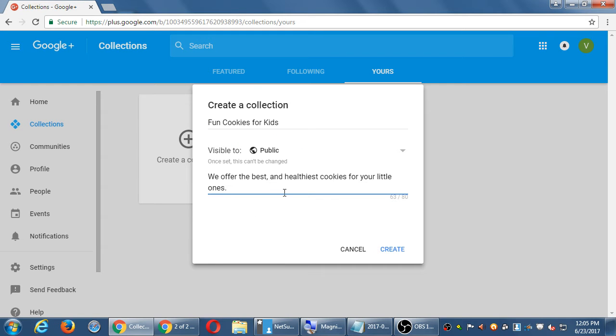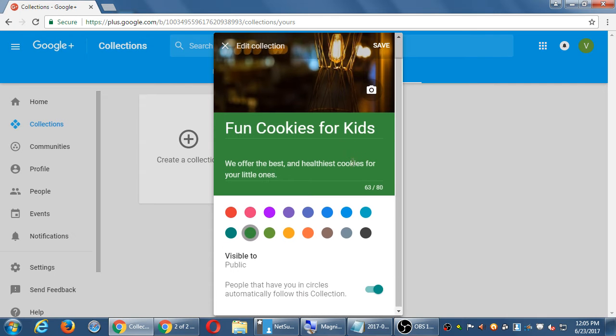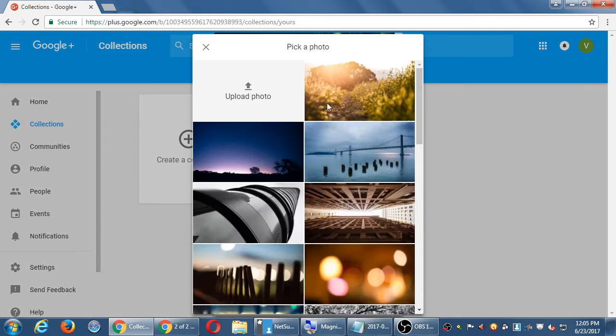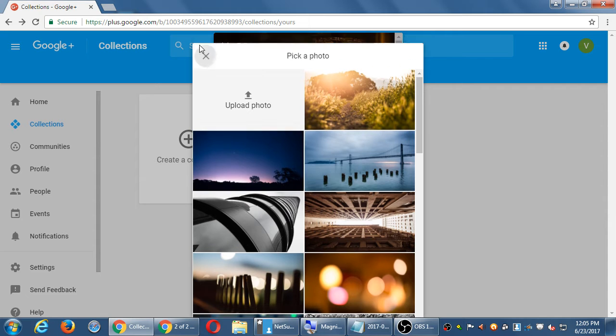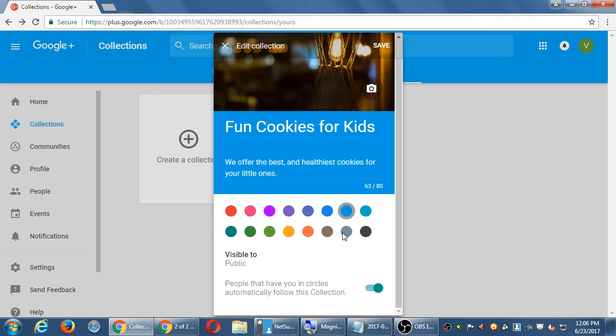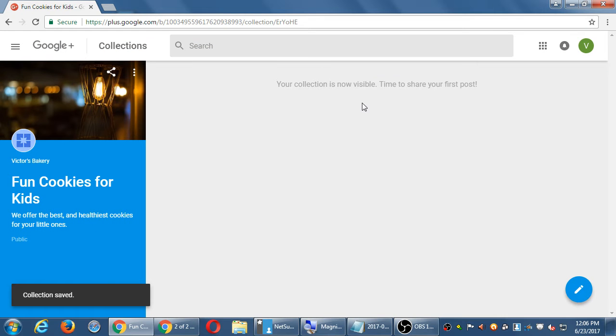So let's say I'm creating this collection. I click Create. And now I have an empty collection that I can start to style a little bit. I can change the color here a little bit. I can add a photo. I can upload my own photo or use a pre-made photo. I can style the color a little bit. And I'll click Save. Your collection is now visible.